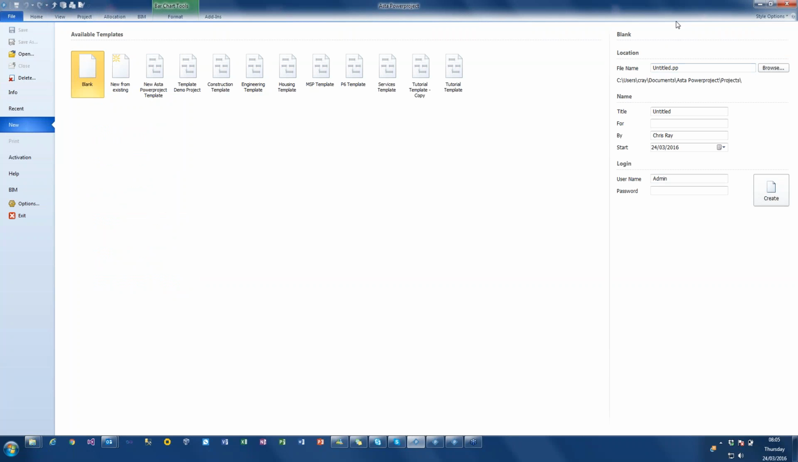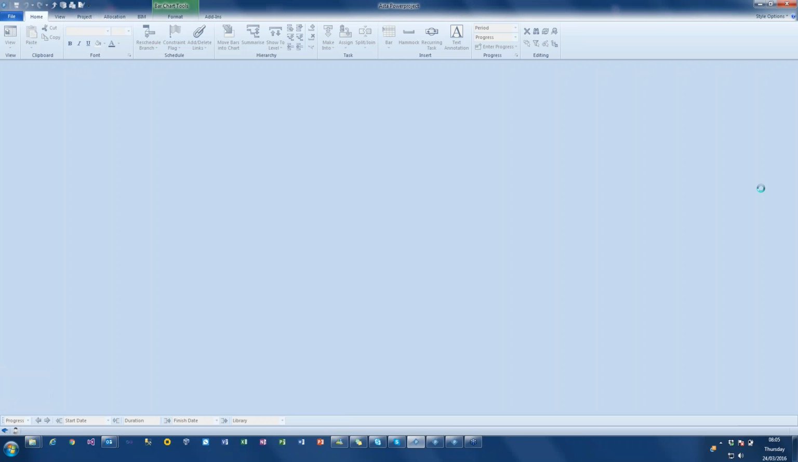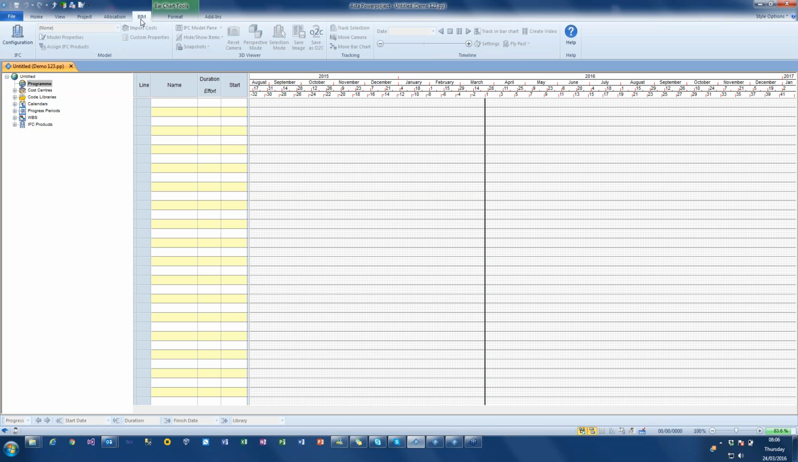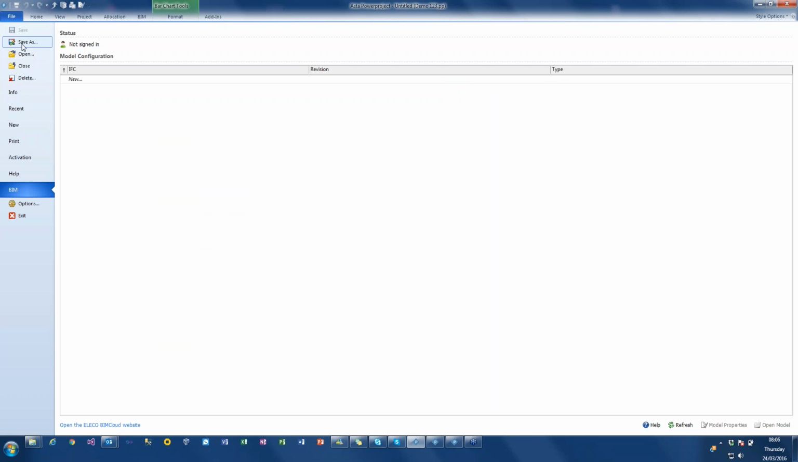If I create myself a new project called Demo 123, and I'm not going to worry about dates at the moment, it's more about the BIM side I'm looking at. So here I have a standard Asta Powerproject file created, and then I'm going to go to my BIM tab, and in the BIM tab I can go to configuration, and in here I can choose my model IFC files.